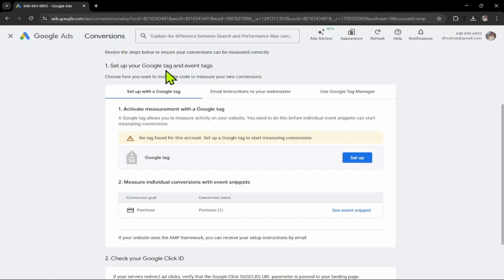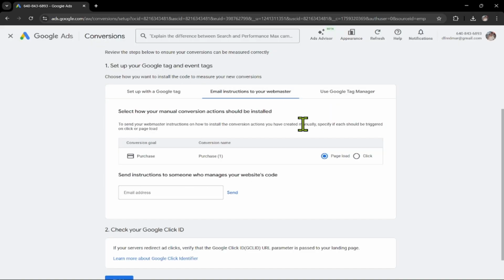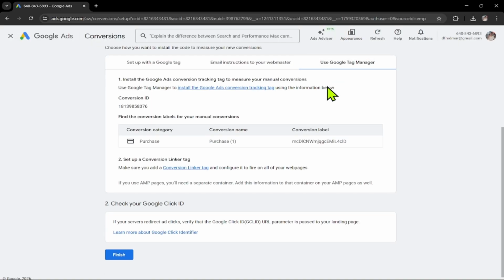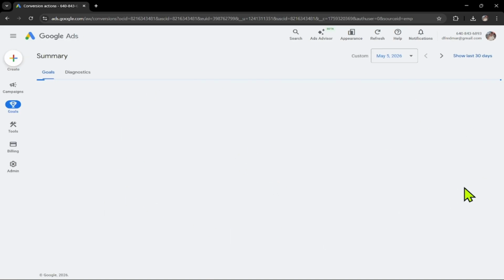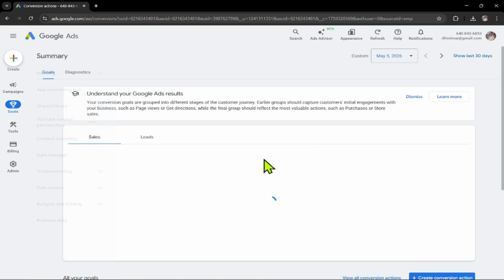Save the tag, then click Preview to test it. Submit a test form and confirm that the Google Ads conversion tag fires. Once everything works, publish the Tag Manager container. And that's it. You've successfully set up Google Ads contact form conversion tracking.